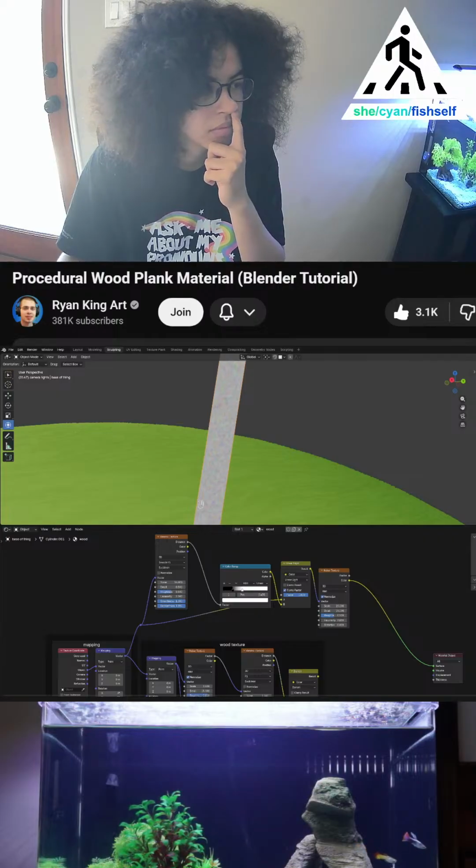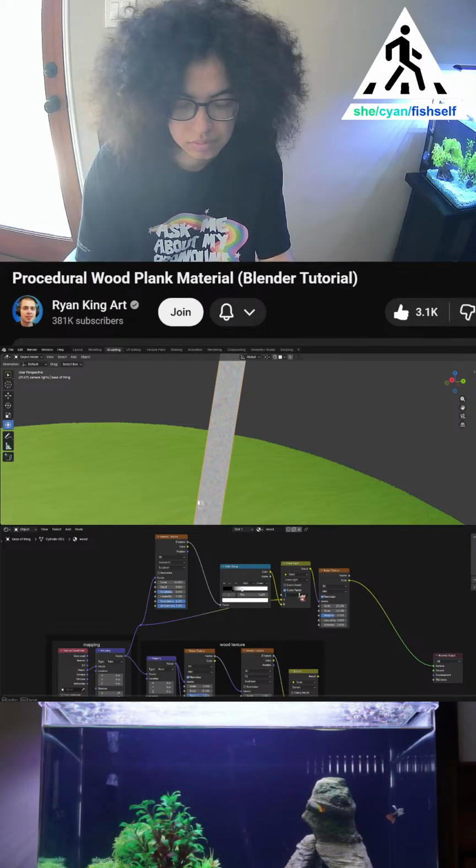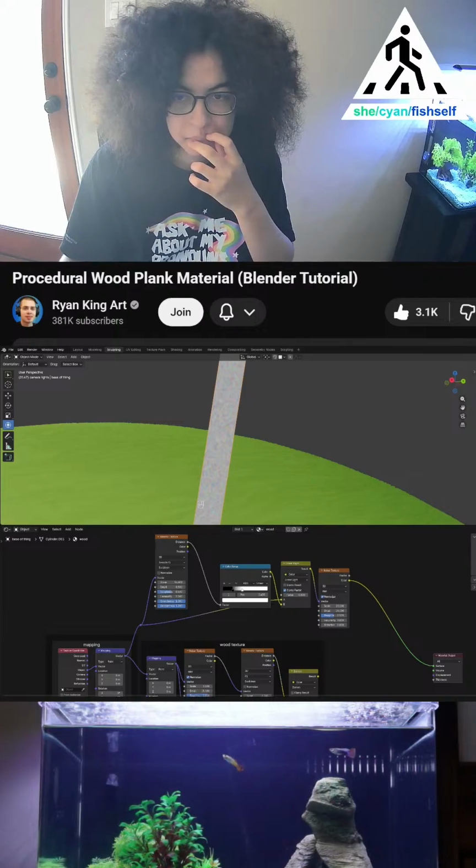Now I want this to be a very, very small number, so I'm going to turn the factor to a 0.02. So now you can see it just looks distorted a little bit. It's kind of noisy there around those dots. So that's what we're going to use to create the knots in the wood.